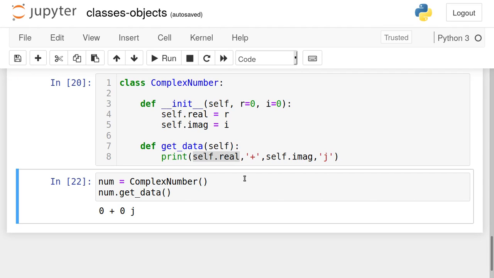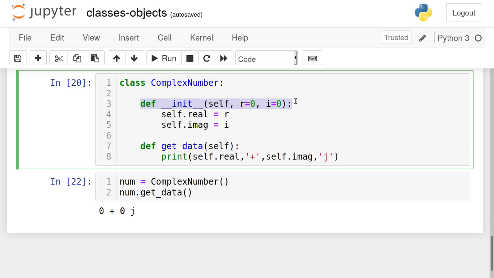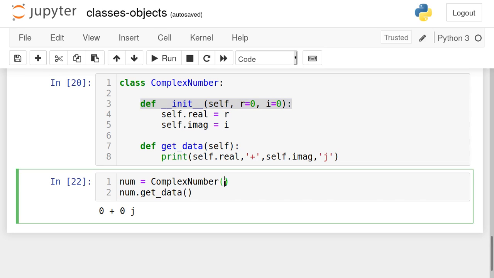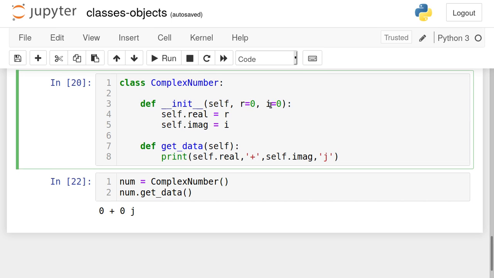Now to dissect this statement here in line number 1, num equals ComplexNumber, it is calling this init special attribute, and as we are not passing any parameter, the default values of these r and i parameters are considered, and the two variable attributes, real and imag, of this function are initialized with the values of r and i.